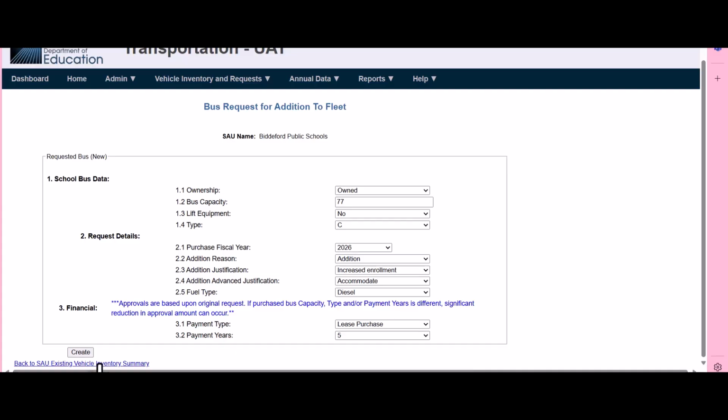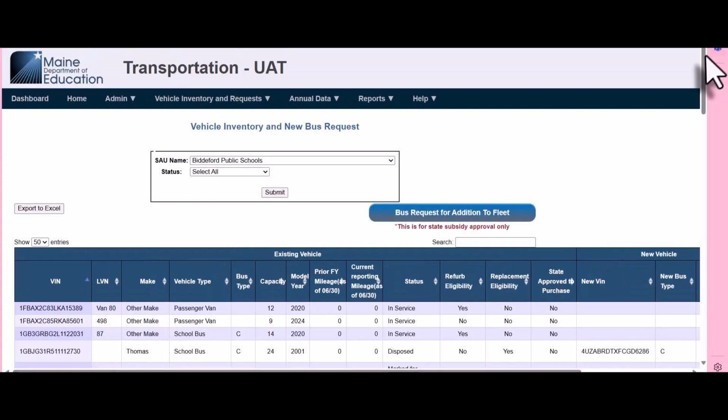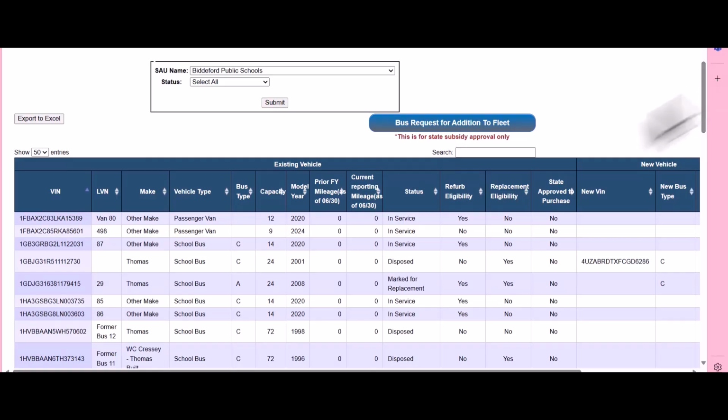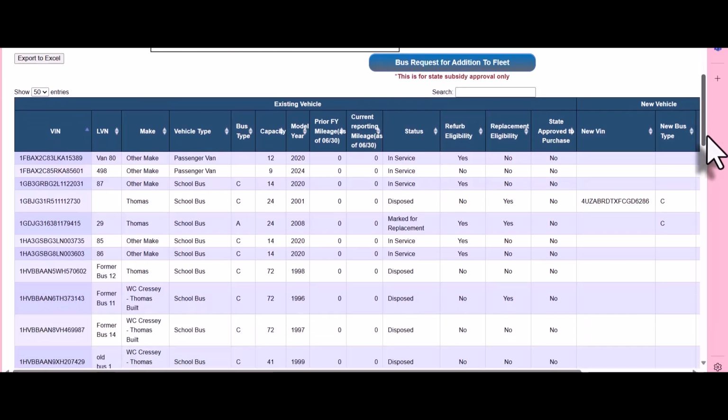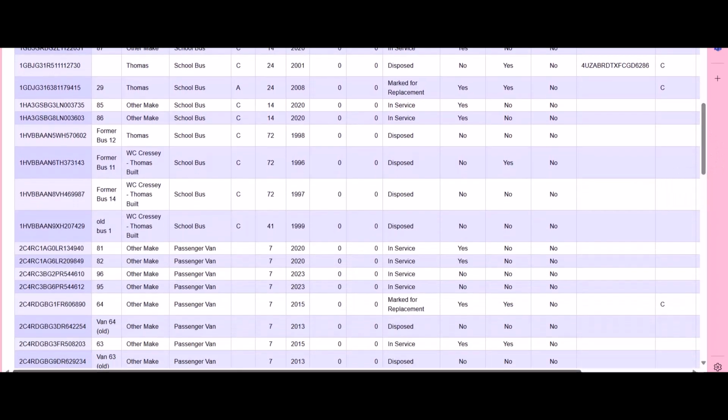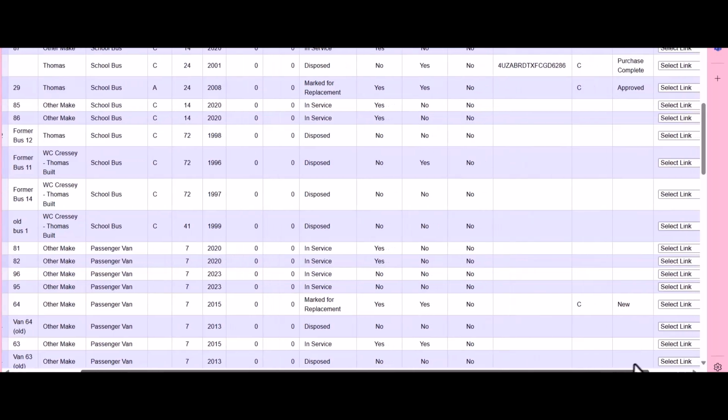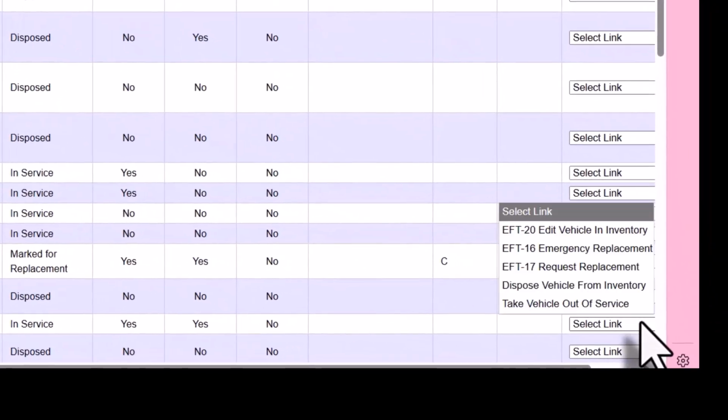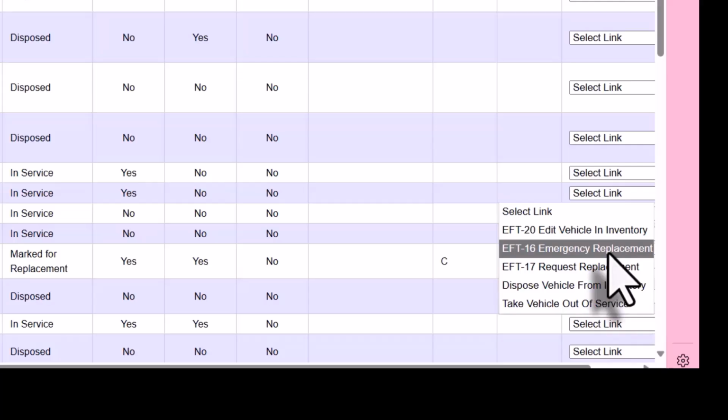So let's go back and I'll show you how to do a replacement. So right here on the screen it says replacement eligibility. So if it says no, it means the vehicles that you have in here have not reached the age or the mileage that it would need to have, okay? So let's go down. This one is disposed. Let's find one that's eligible. Okay, let's do this one right here. Select the link. I want to ask for an emergency replacement.